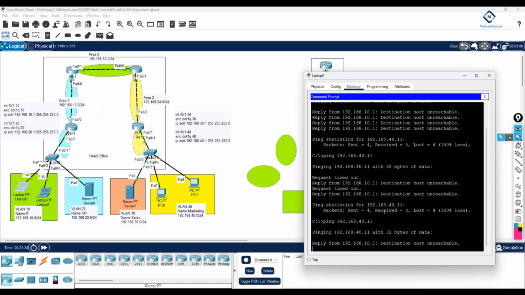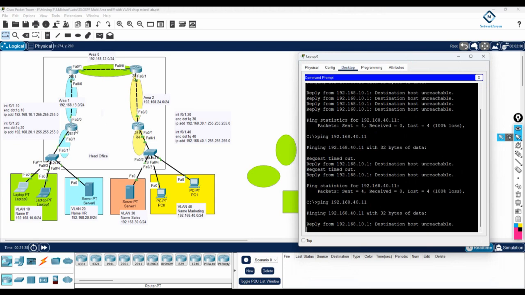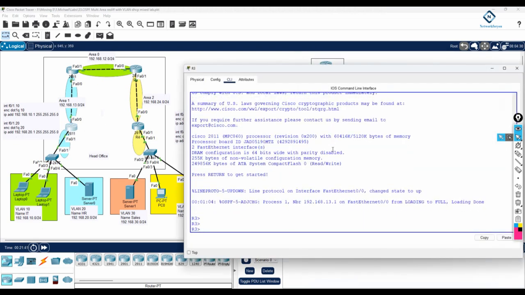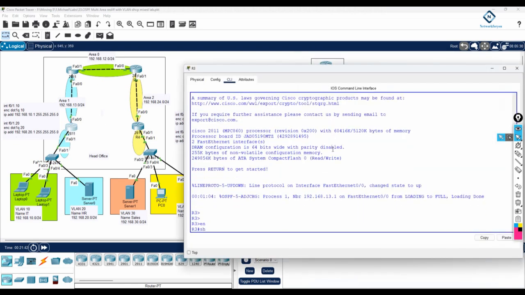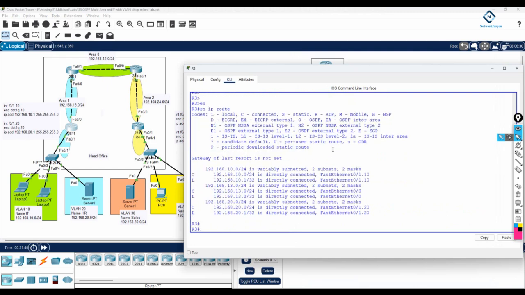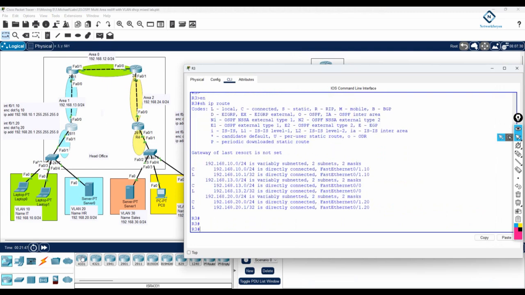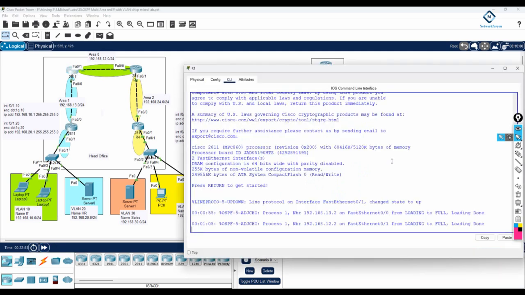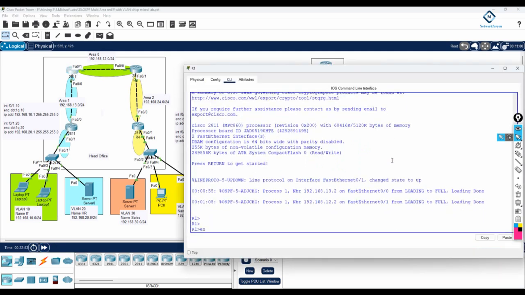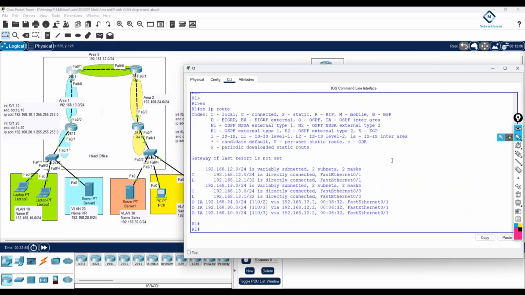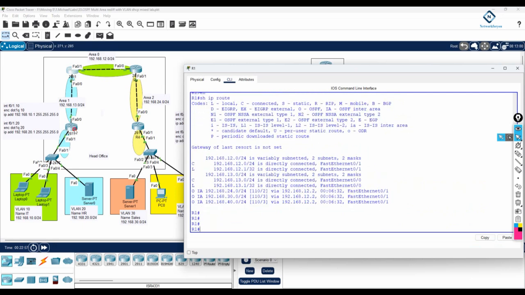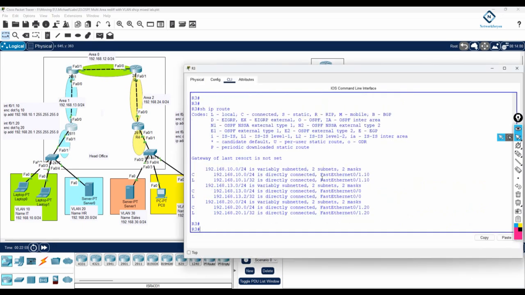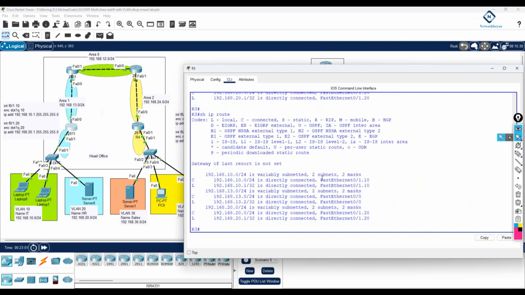So let's see what the issue is. Yesterday it was working, and after that I tested. Let me check, maybe we have an issue here. This is router 3. I type show ip route, and here I am not getting any routes. If I go to another router and type show ip route, here I am getting the routes. OSPF will take some time also. So once we configure, we need to wait for some time. Here it is not working.